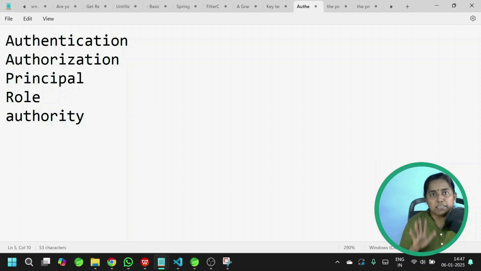These are the 5 terms that you need to know in Spring Security. Authentication, which refers to the process of verifying the user's identity to check whether he has the right credentials to enter the application, just like an ID card. Authorization. Authorization is the process of checking whether the user has the rights and permission to access a particular resource and perform a task. As in, the role can be admin or customer.